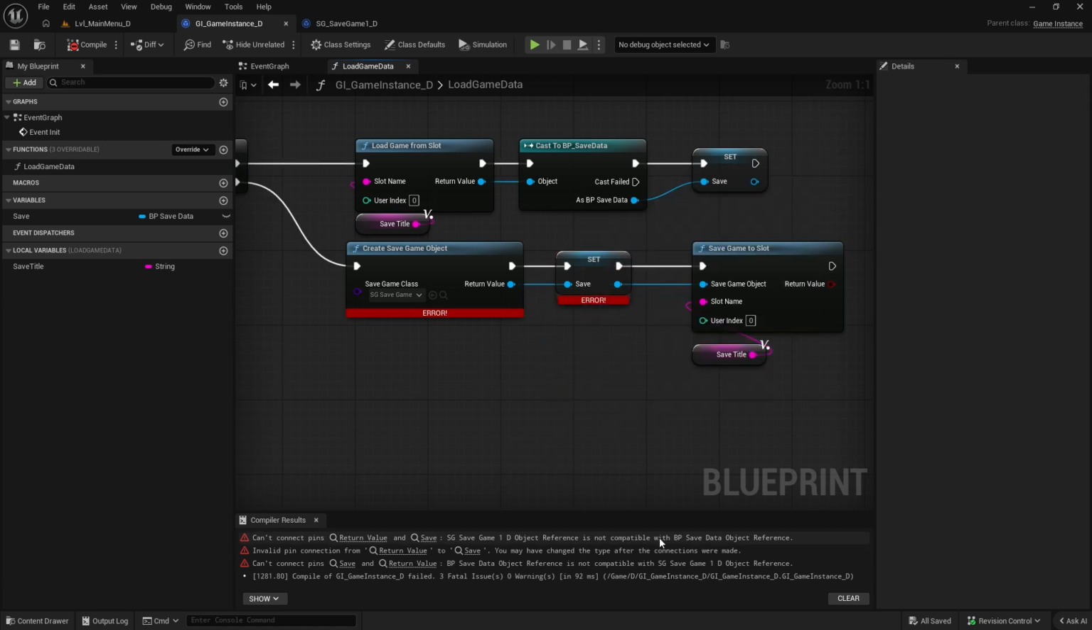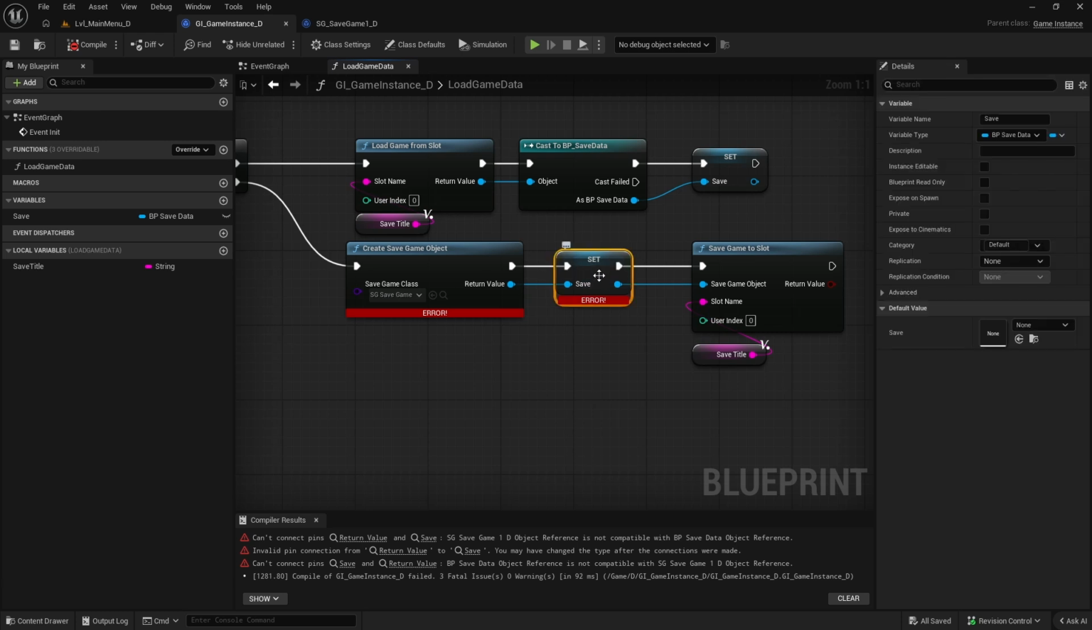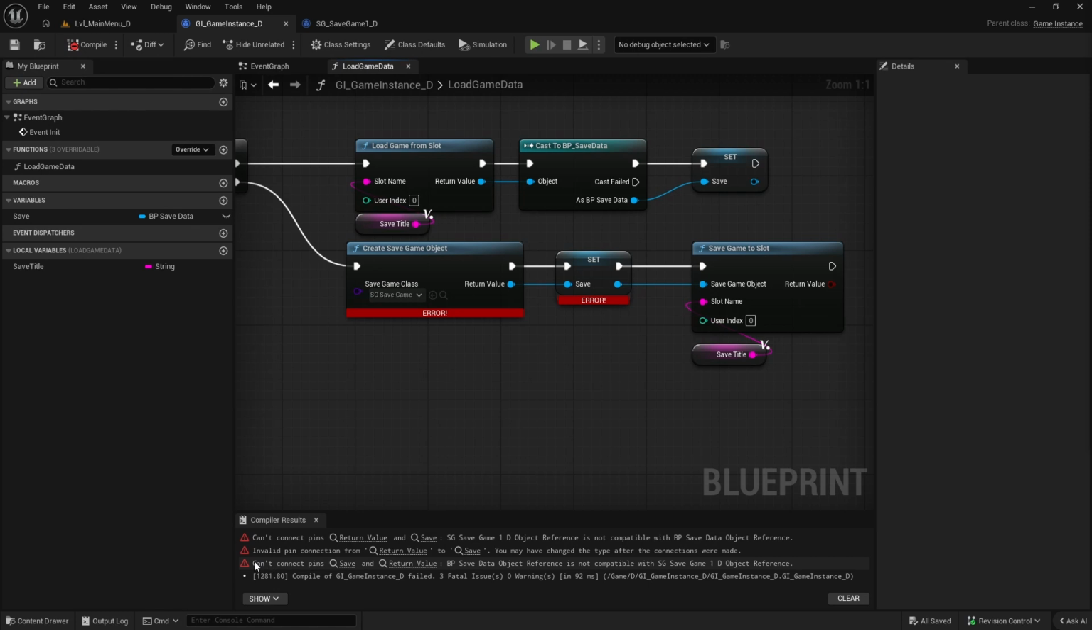Okay, is not compatible with BP save data object reference, which means this save here, this is this BP save data, and object reference, because again here's the reference. We are connecting this object reference to this object reference, and they are not compatible. And if you read the next line, it says even more, invalid pin connection from return value, this part here, to save, this one here. Exactly this one is not working. And why is this not working?